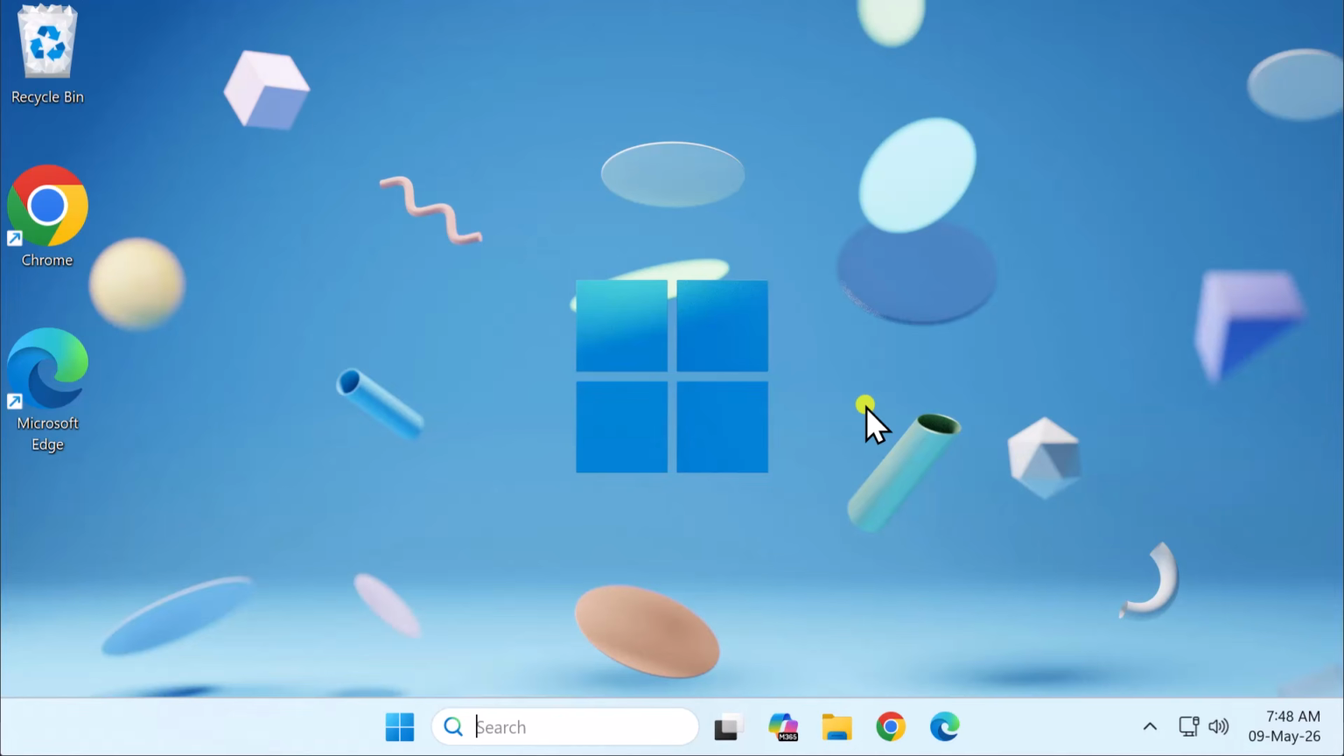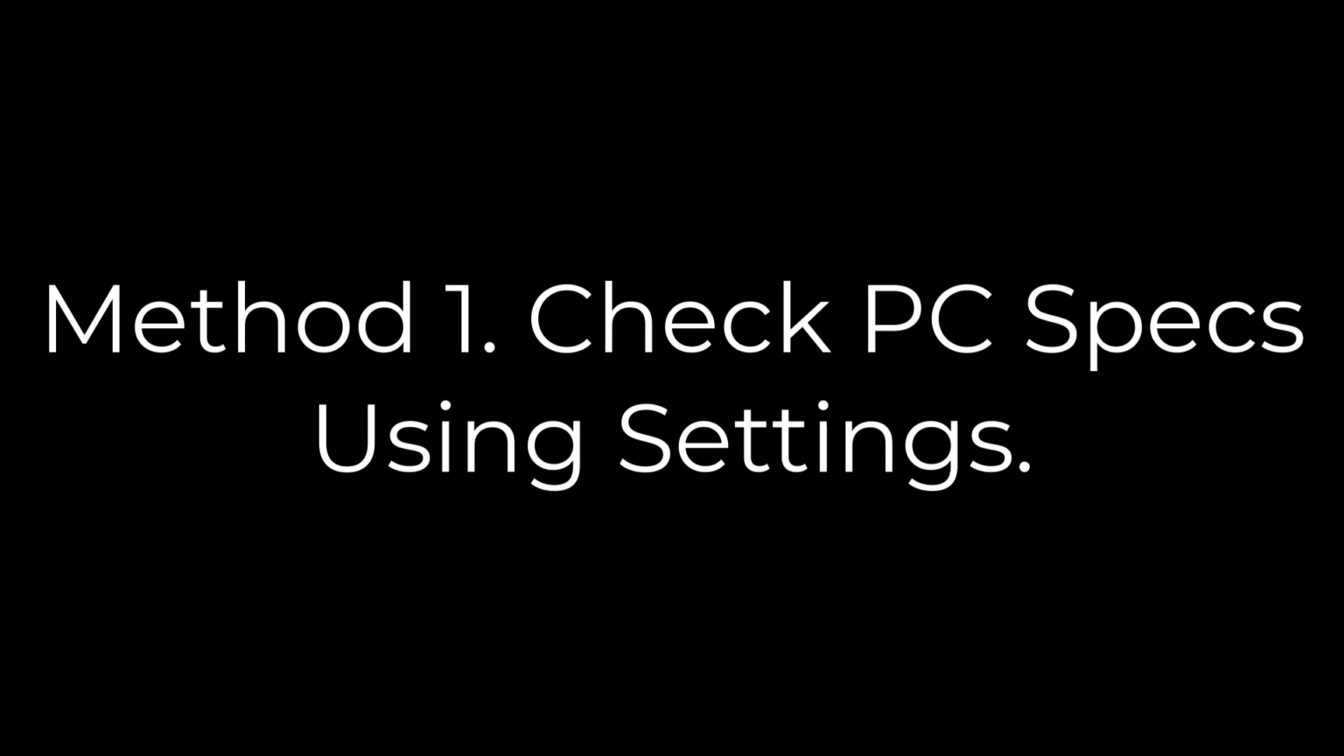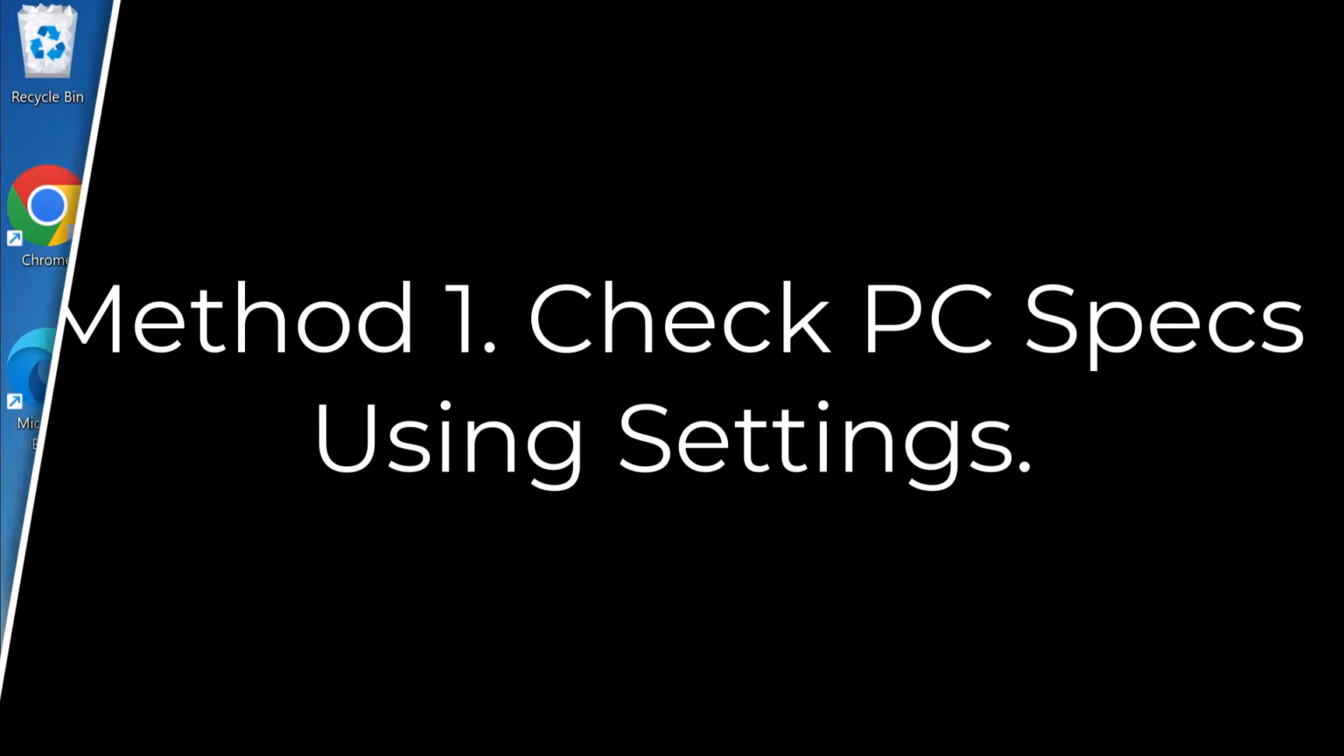In this video, we will talk about how to check PC specs in Windows 11. Method 1. Check PC specs using Settings.